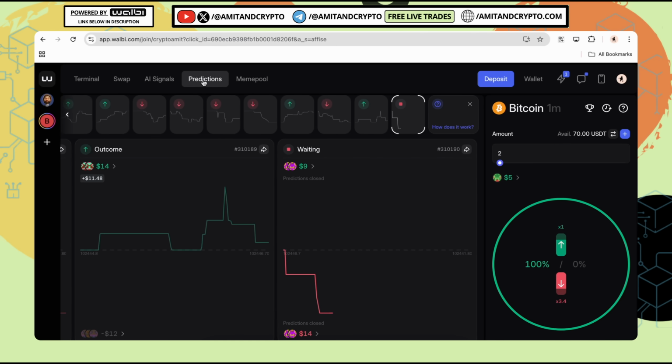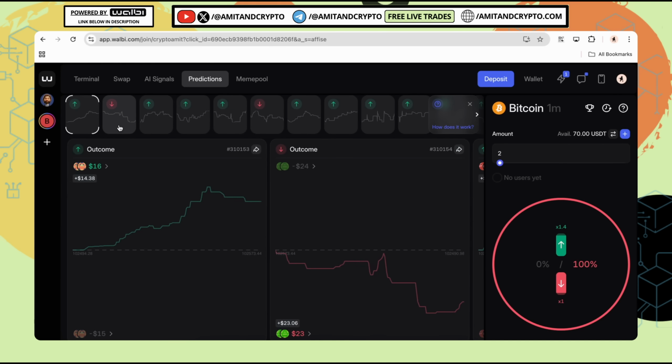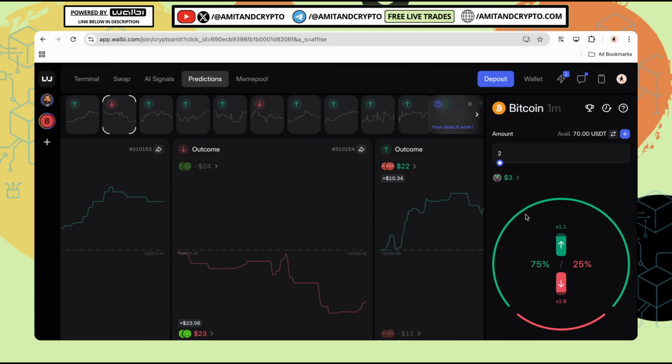The next feature is predictions. With the help of the predictions, you can trade BTC in a 1 minute time frame. This can be risky because volatility is expected in 1 minute. Let me tell you in simple terms how it works. The predictions feature in Walbi is basically a short-term guessing game on price movement. Here you can see two modes, upward direction and downward direction, and ongoing predictions. You see Bitcoin 1 minute, that means you are predicting what Bitcoin will do in the next 1 minute. Here you can see time frame 1 minute.